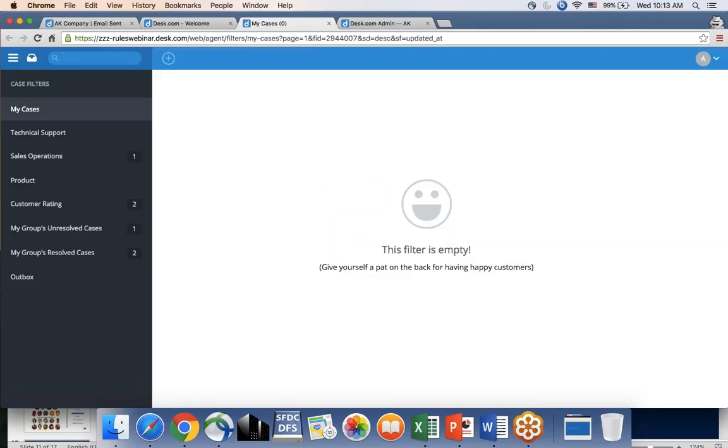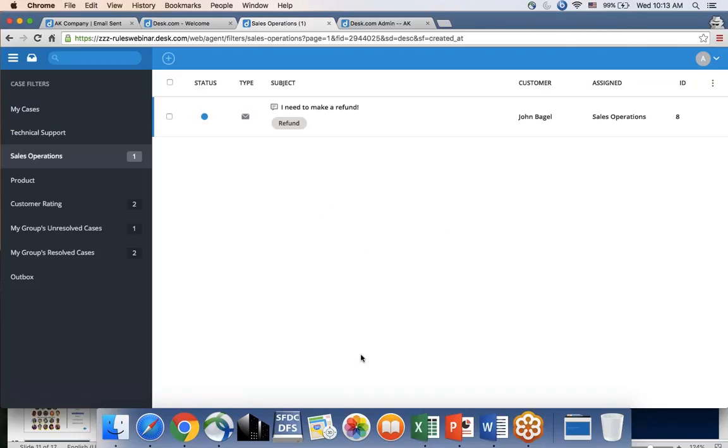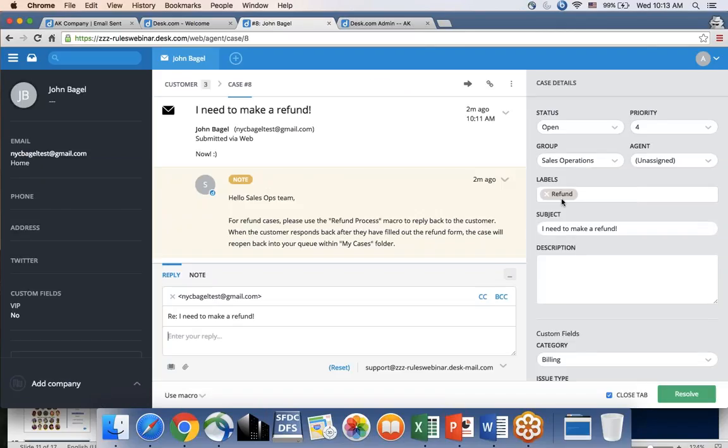This is a very simple experience for your Desk agents. On the left here, I have all my case folders that have been created for my team. When I click on sales operations here, I can see the same case that John Bagel created. So I'm going to open it. I can see that it was routed to the appropriate sales operations team. The label refund was automatically appended.